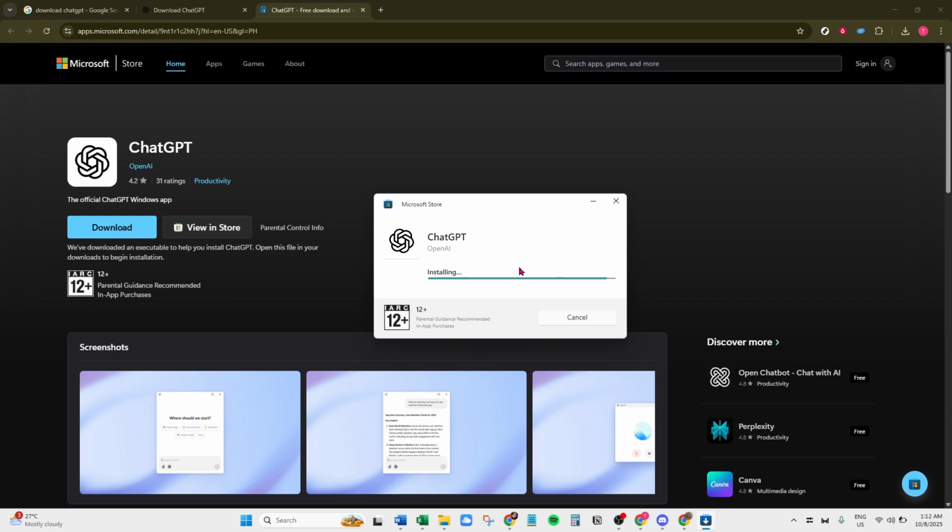Congratulations! You're now ready to start using ChatGPT directly from your desktop. Take a moment to explore the desktop version. You might notice it offers a more seamless experience compared to the web version, with faster performance and closer integration with your operating system. And there you have it, a quick and easy guide to downloading ChatGPT onto your computer.